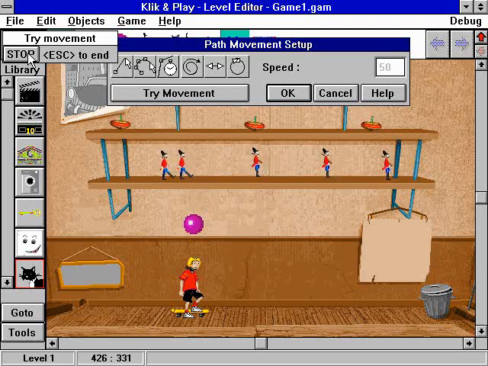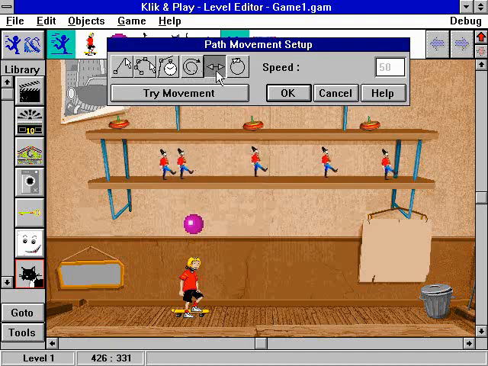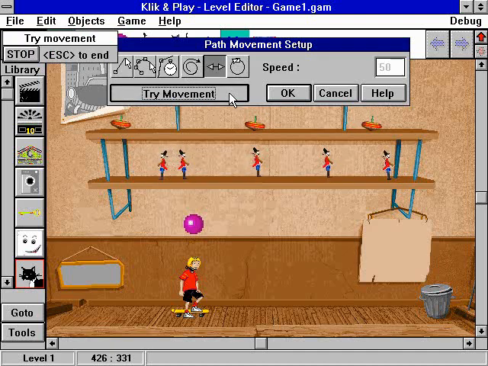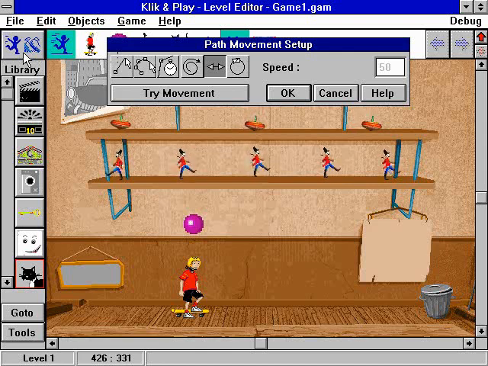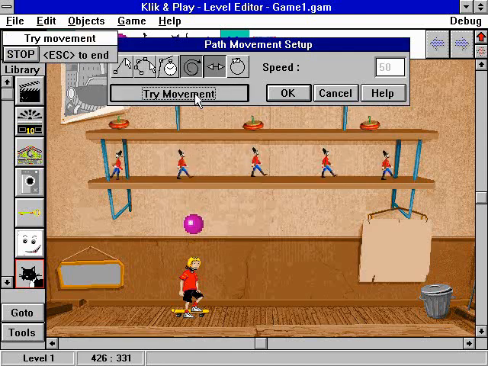But as he's a soldier, we want him to march up and down. Press the Stop button and then click on the reverse icon. Click again on Try Movement to see what he does. Well, he marches all right, but then he stops and marks time. So press the Stop button again and then click on the loop icon and then it's back to Try Movement. Yeah, and now he's marching just as we wanted him to.